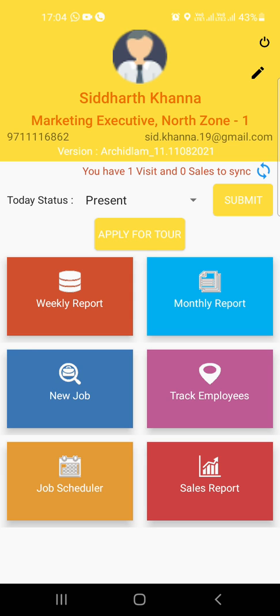Earlier it was no sales to sync or no visit to sync. That means you were working on internet with live geo tracking and geo monitoring, as well as live database updates, so you didn't require this feature. Since internet is not available now, all your data is getting saved on your mobile phone, and you are shown this message that you have one visit that certainly needs to be synced.